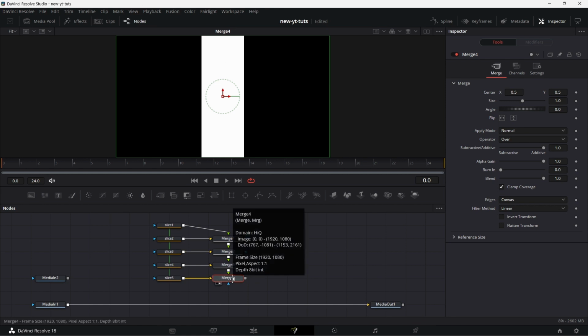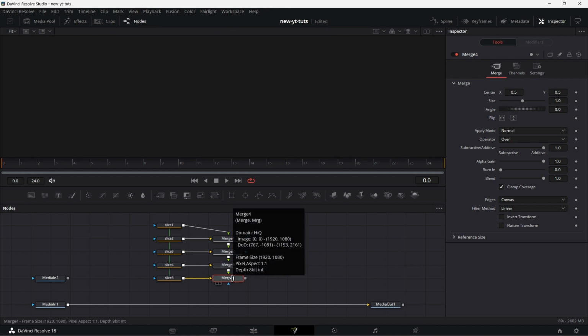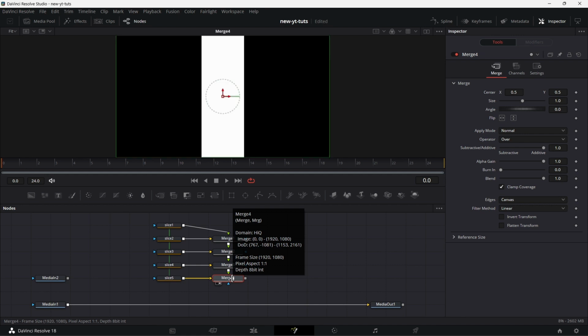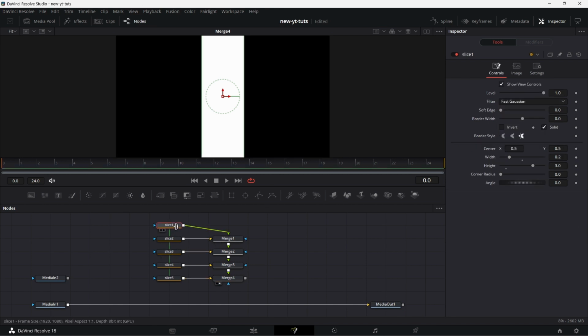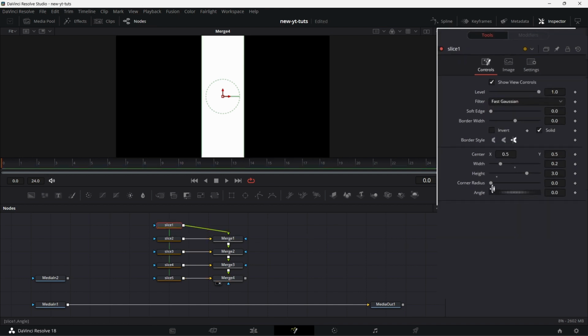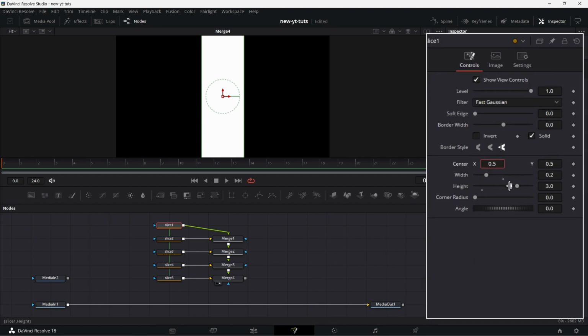Or you can just tap 2. If I tap 2, it goes off. I tap 2 again on the keyboard, it comes back on. Now you'll see all the slices are on top of each other, but we want them to spread across the screen. So we go to slice 1. I set the center X to 1.